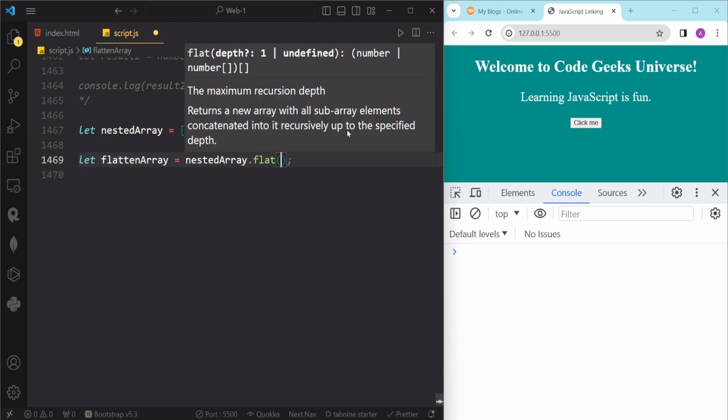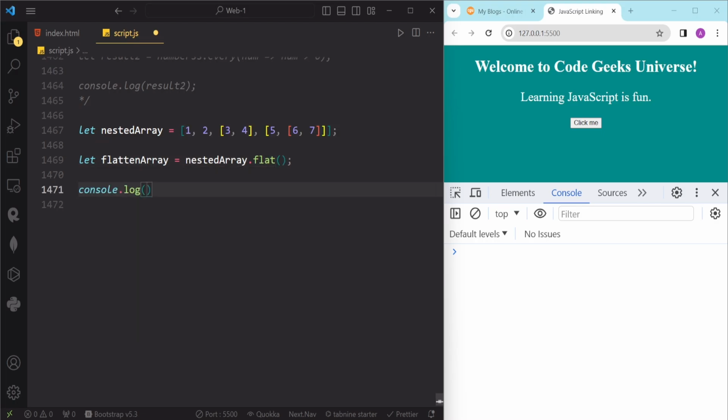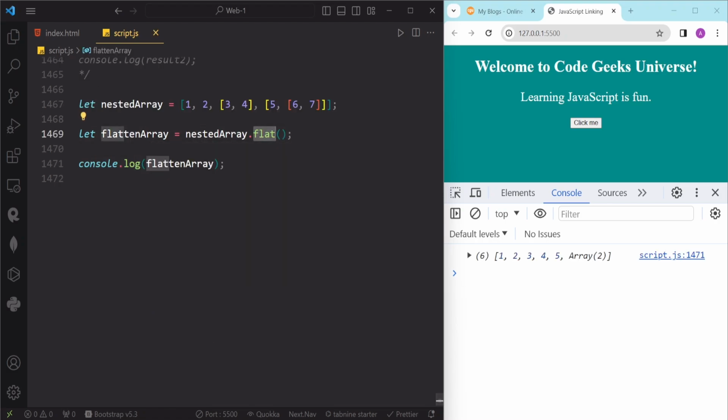we hit save and if we log this flattenArray, you can see this flat method removed one level of nesting from the original array and returned a new array with all the elements in the same order. However, notice that this last element is still an array because it was nested two levels deep.